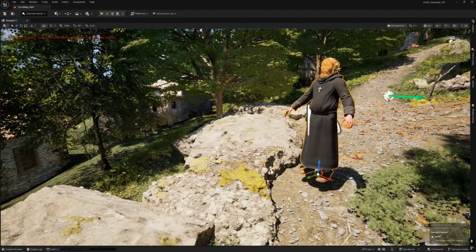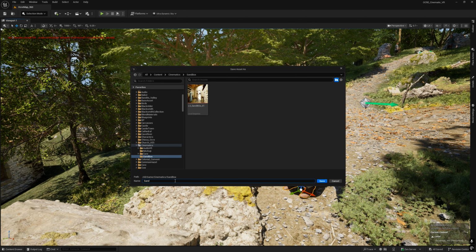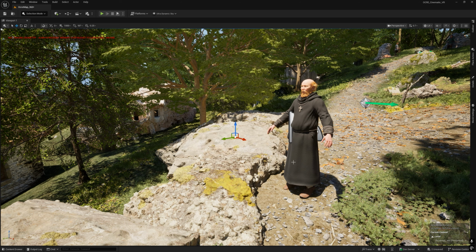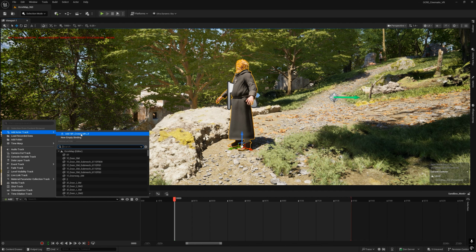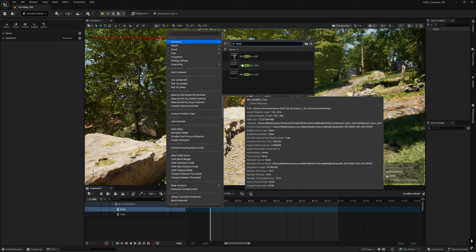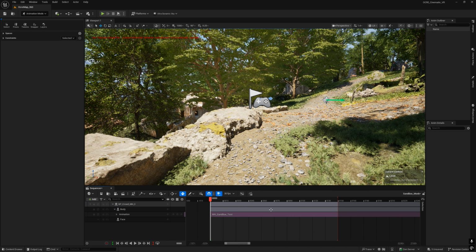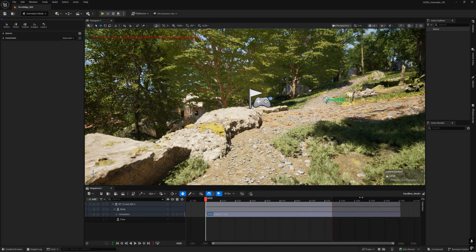And to do this, we can use the control rig. Follow me. Create a level sequence, call it whatever you want and save it wherever you want. Add the metahuman to the sequencer. Select the animation you have recorded. Click on it and press F on the keyboard to see all the animation left, and set the end time at the end of it.